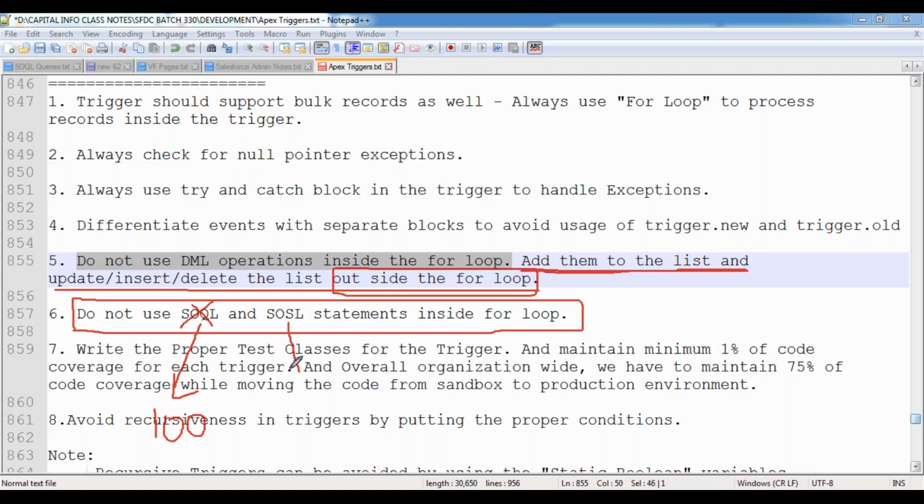Next, SOSL queries. In a transaction, we can use a maximum of 20 SOSL queries, not more than that. That is a limitation given by Salesforce. Suppose you use more than 20 SOSL queries inside the transaction, Salesforce will hit the governor limit and throw an exception: Too many SOSL queries: 21.